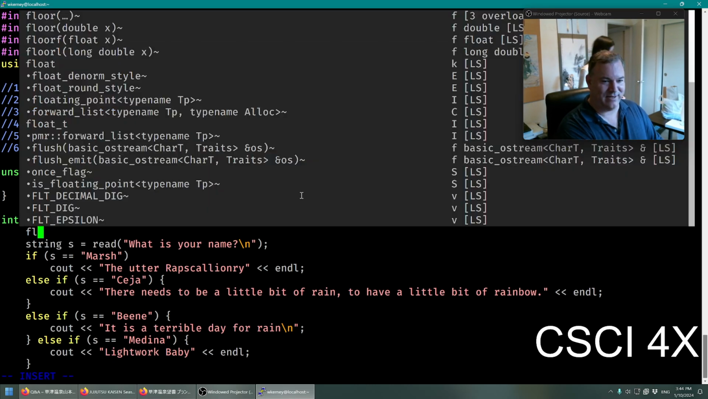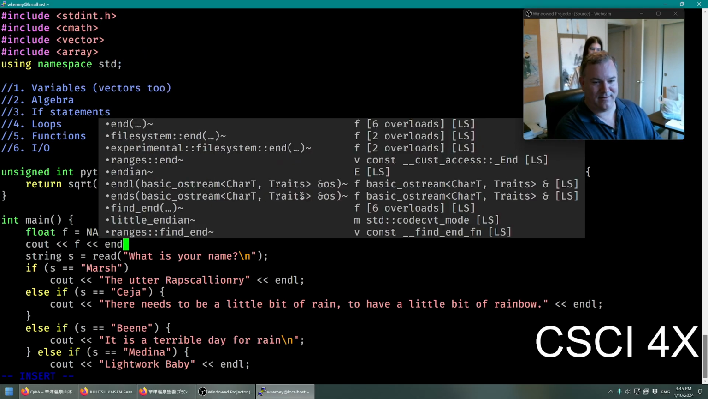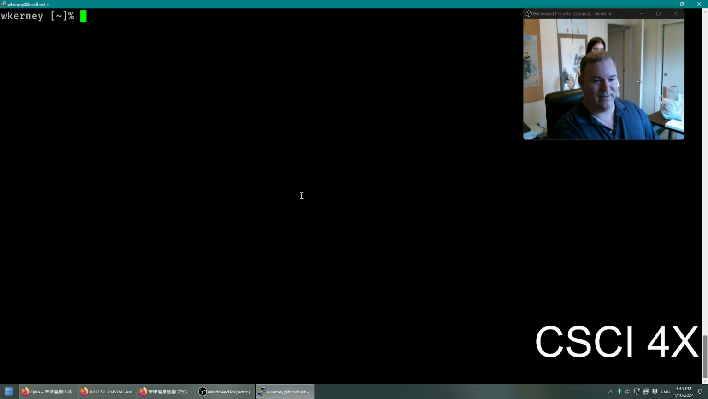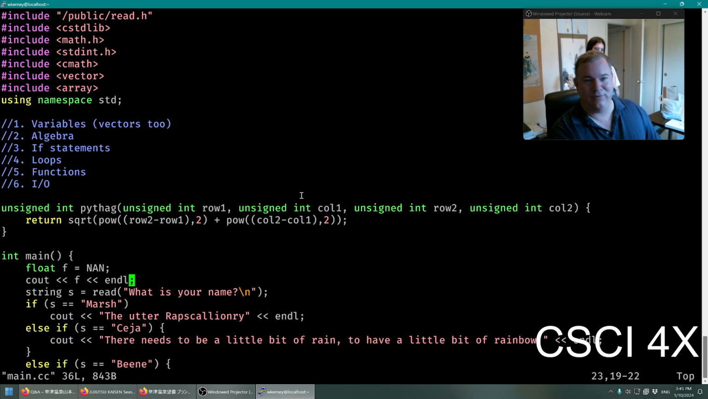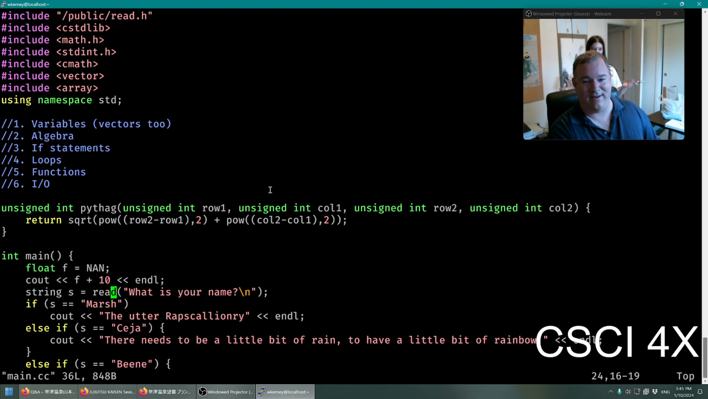Not a number, right? So you can have float f is equal to NaN. You get that if you divide by 0. Print out NaN. You'll see that in Canvas: the average score for the class, NaN. You'll see NaNs everywhere. What if you add 10 to NaN? What do you think 10 plus NaN is? NaN, yeah.